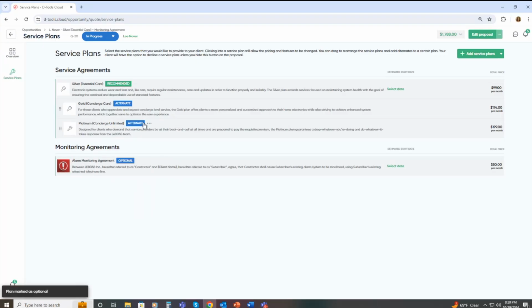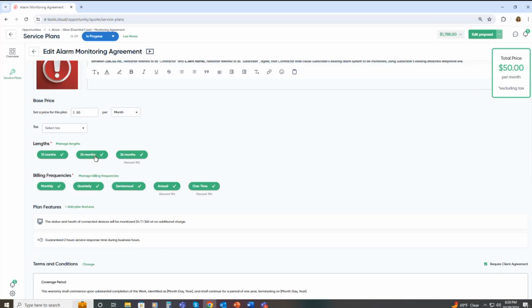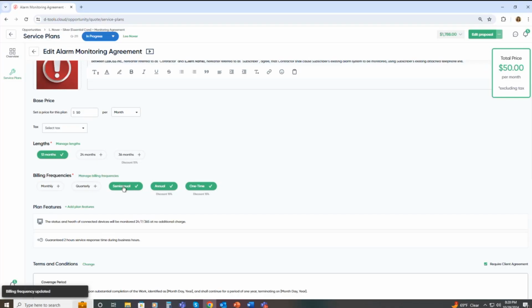All right, so with alternates, Lee has to choose one, but with an optional monitoring agreement, it doesn't mean that it's been applied to the quote until he decides to go in and add it. And in this case, let's go ahead and edit this one too. And I'm just going to offer an annual plan or an annual monitoring agreement. Boom.